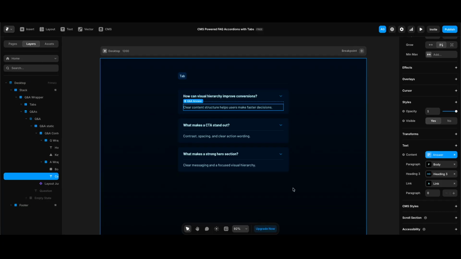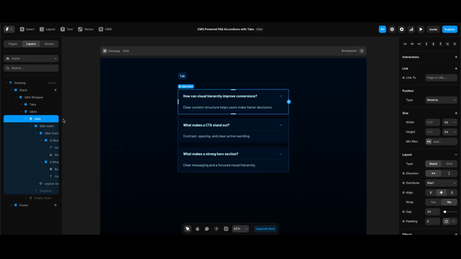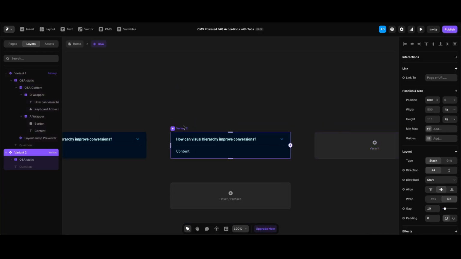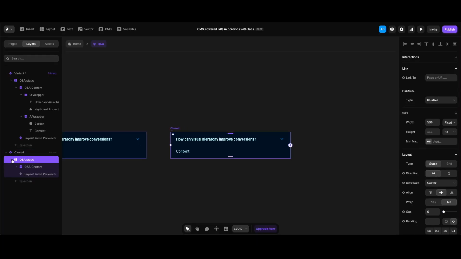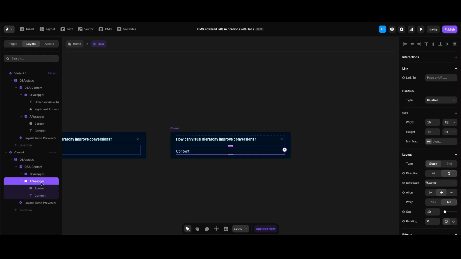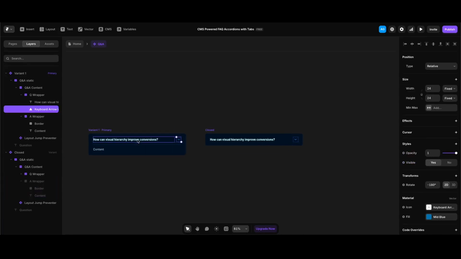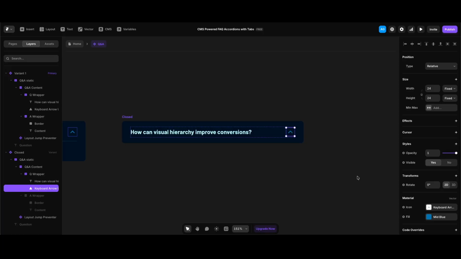So I will select dynamic Q&A layer and make it a component, simply naming it Q&A. In the component screen, I will create another variant and name it closed. Then select a wrapper in this variant and hide its answer. Then in the first variant, I will select the arrow icon and make its rotation 0. Since while the accordion is open, we need icon to be an up arrow, right? Which is also going to affect the arrow in the second variant. So I will make its rotation -180 again.